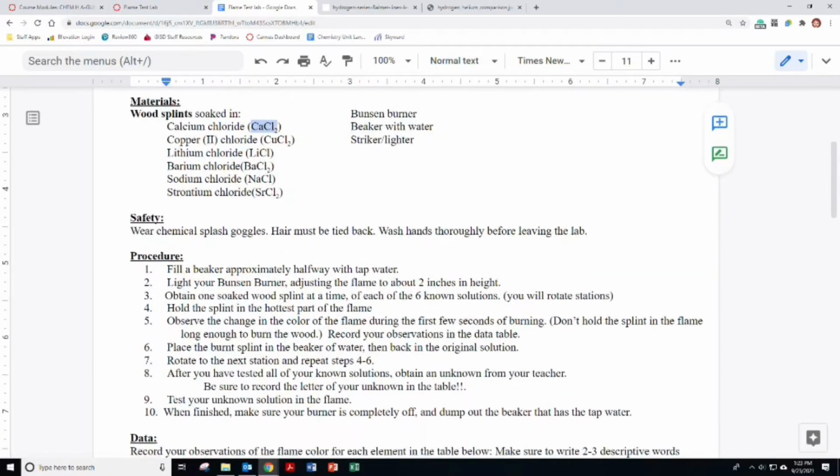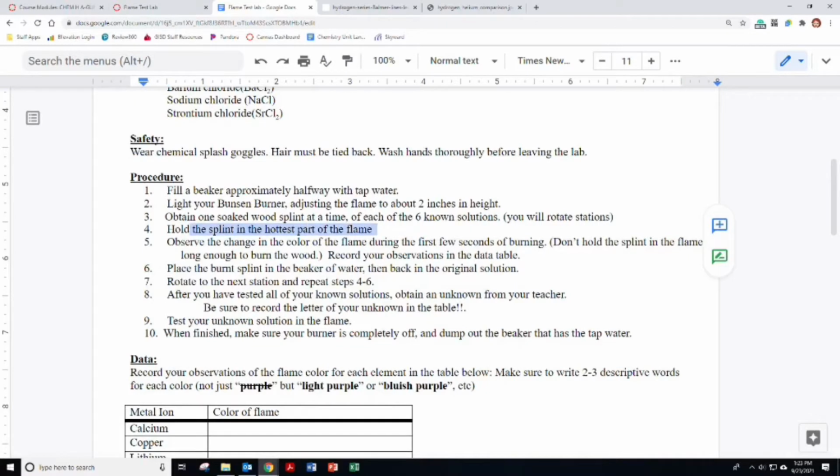Then what we're going to be doing is holding that stick into the hottest part of the flame and watching it change the color of the flame as it's burning. What's happening is the water is going to evaporate and take some of that chemical into the fire with it. So the stick isn't what's actually burning, it's just that chemical that's in the water. The stick is just how we get it into the fire. You're going to see the fire has its own color, and as we put the sticks into it, it's going to add a color or change that color. That change is what we're going to be looking for.